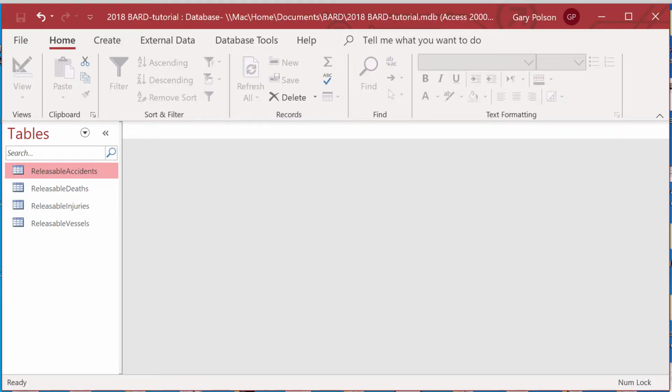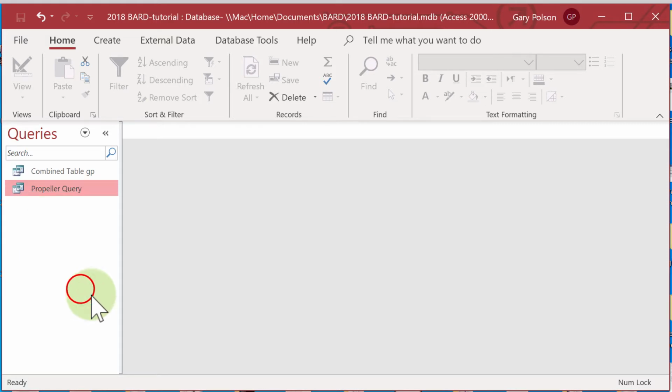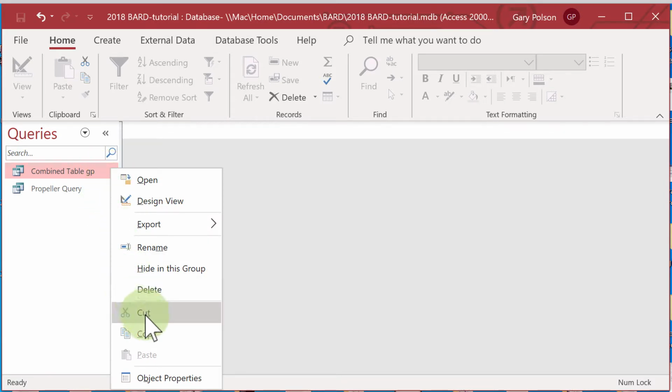We have already opened Microsoft Access and launched 2018 BARD. Move to the query page if you're not already on it. Copy our combined query table and rename the copy as Malibu Accidents Query.